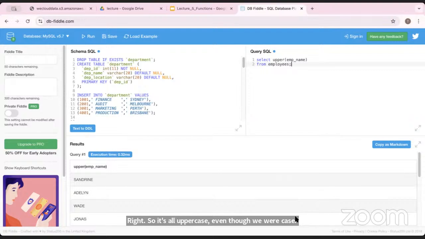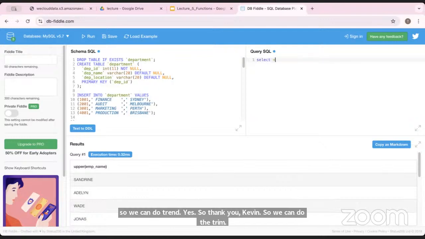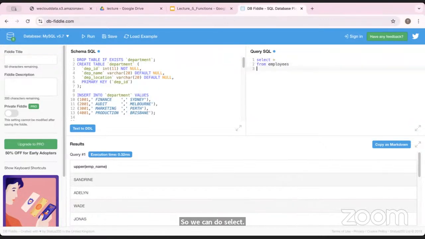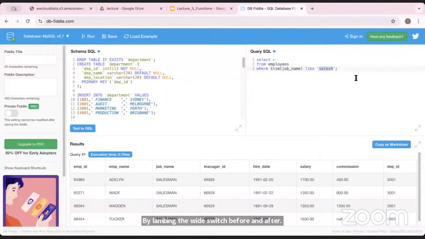Yeah, so we can do trim. Yes. So thank you, Kevin. So we can do the trim. So we can do select star from employees where trim of job name is like sales. So this works because it's first doing the trim by eliminating the white space before and after, and then it's looking for this pattern, right? Start with sales and then end with anything.